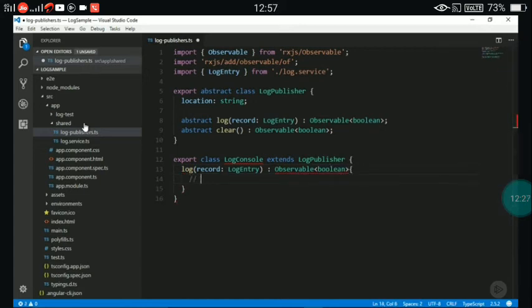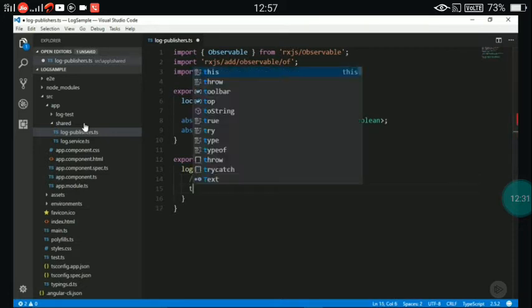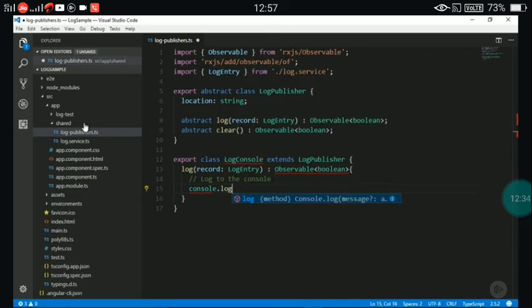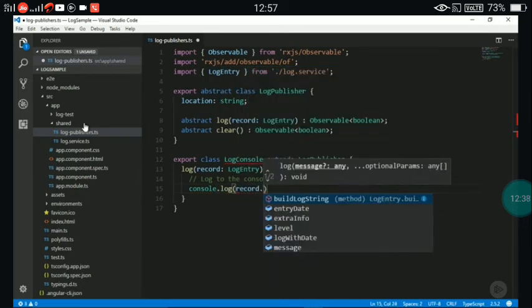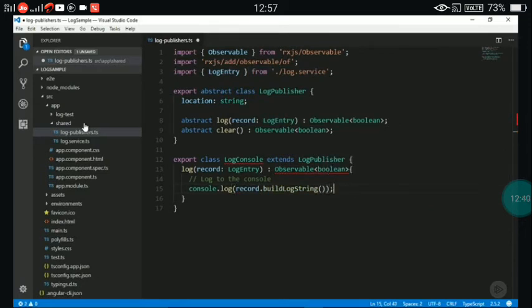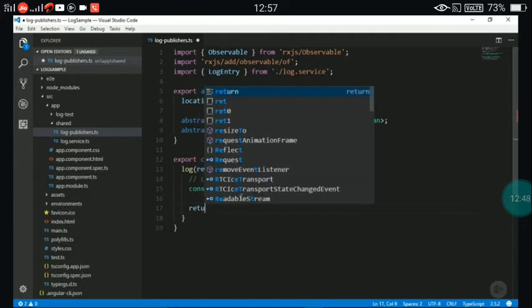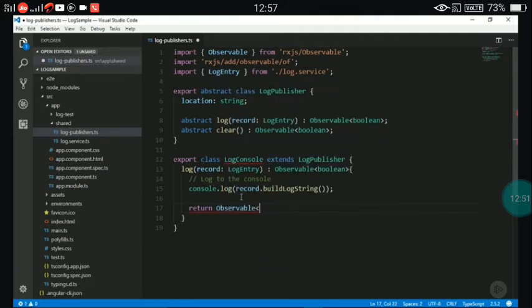Inside of here then, we're going to go ahead and log to the console. So we can simply say console.log record.buildLogString. Remember, that's our method that we wrote earlier. So we're taking the variable name and specifying that that's what we're going to do. And then we return an observable of true. There we go, pretty simple.